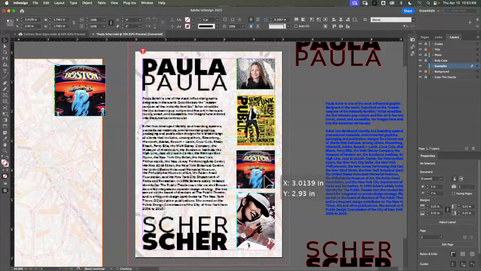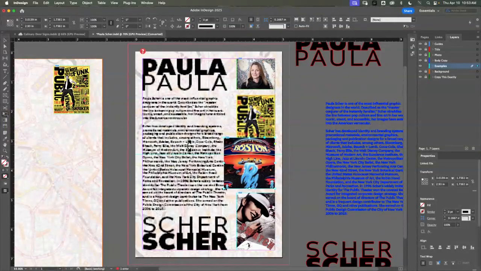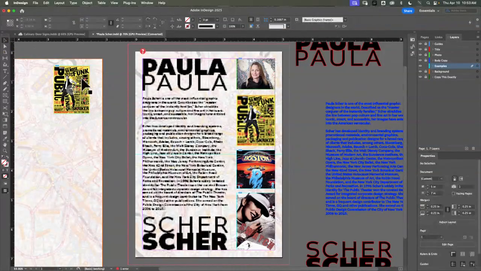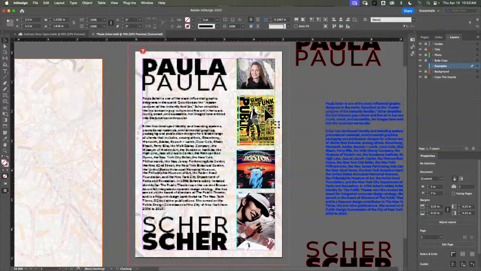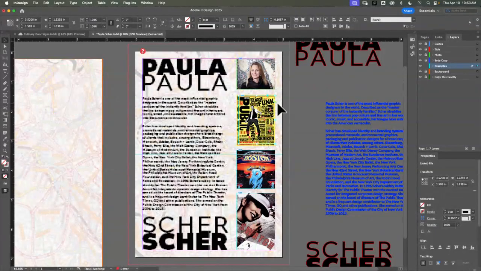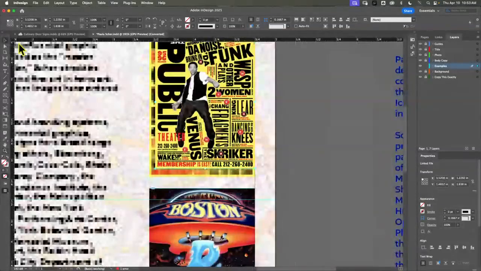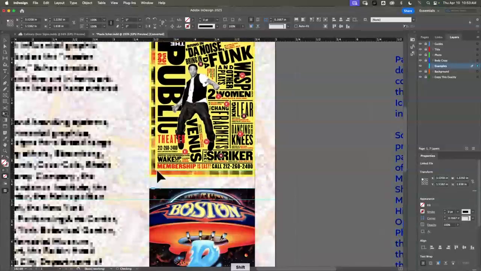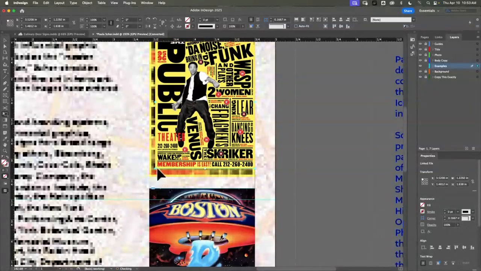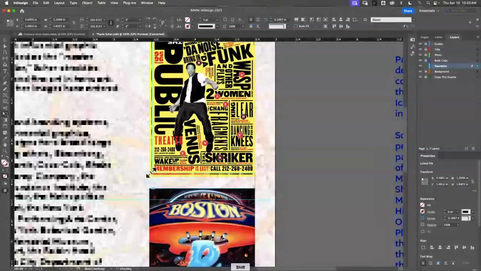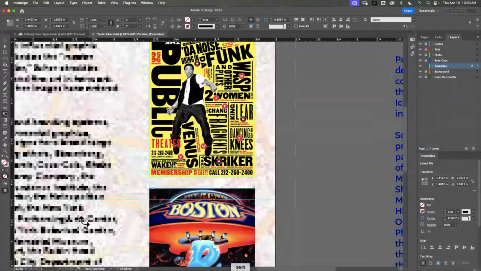Boston. Let's free transform it. There we go. And bring in the noise, bring in the funk. I want it actually up a bit. Zoom in when you've got to, especially if you're working on a tiny screen. Oh boy, I did not want to do that. And there we go.